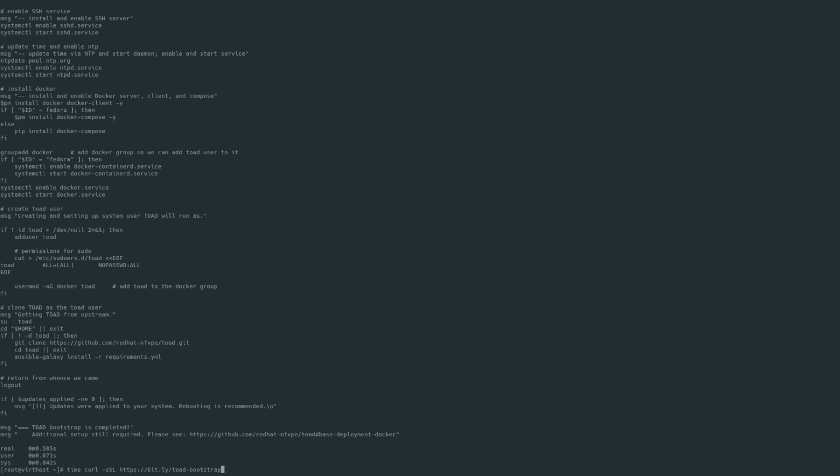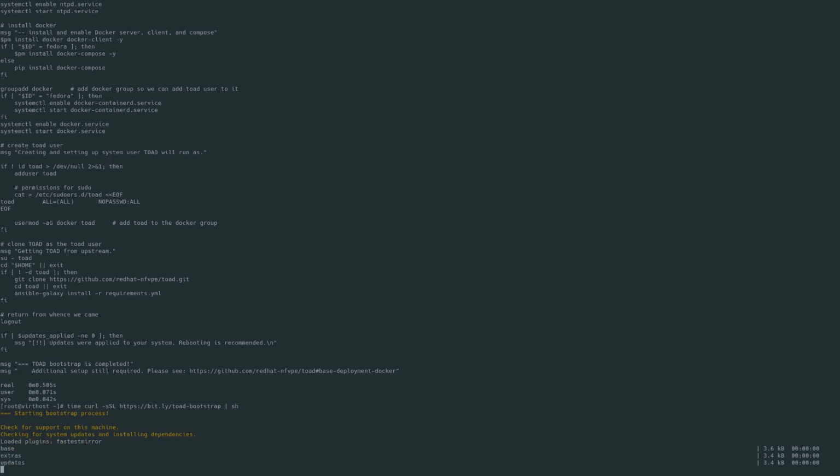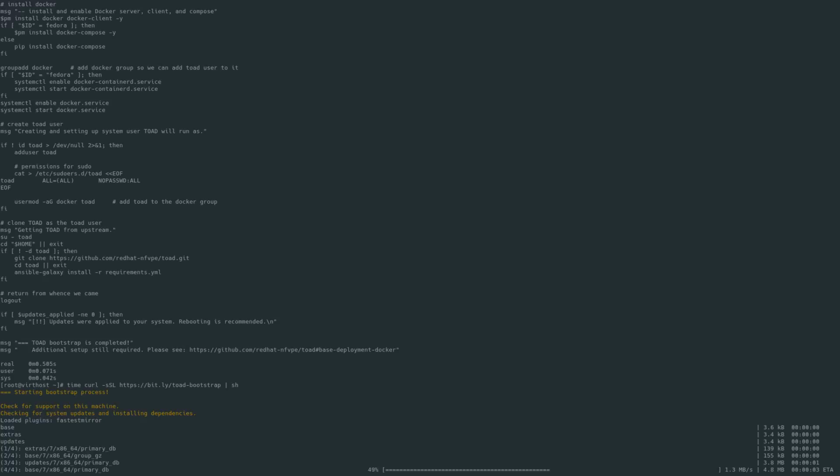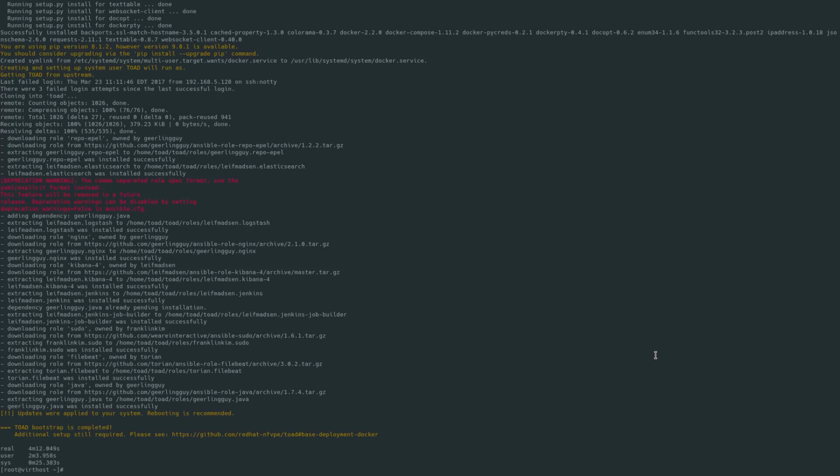So that's the script, and all we want to do is pump it into shell so that we can run it. And now that things are running, I'll give it a quick pause and I'll come back when it completes. So our bootstrap has completed. Took about 4 minutes or so. Just for reference, for the updates on my network, downloads were happening at about 3 megabytes a second, and I am using an SSD drive on this virt host, so writing should be relatively fast.